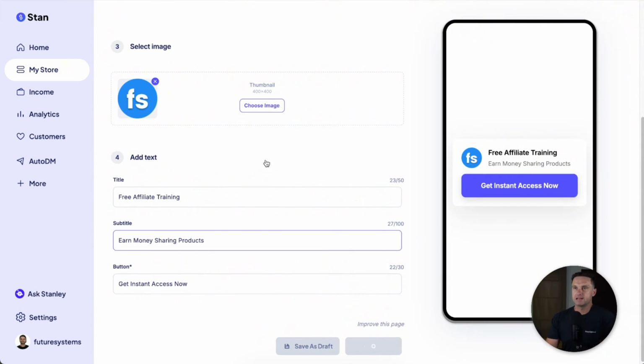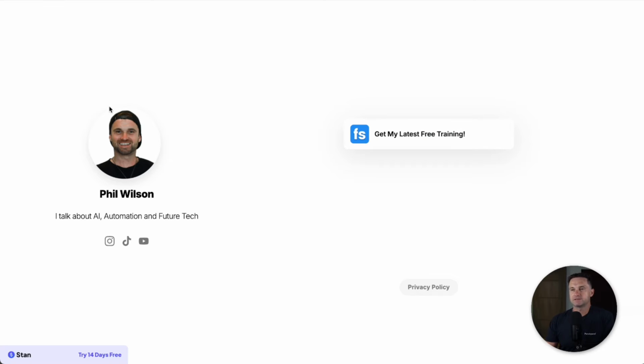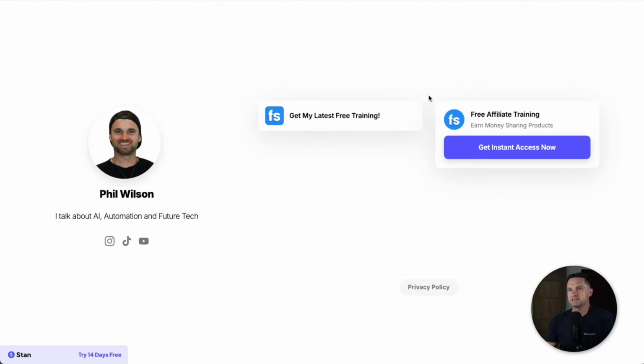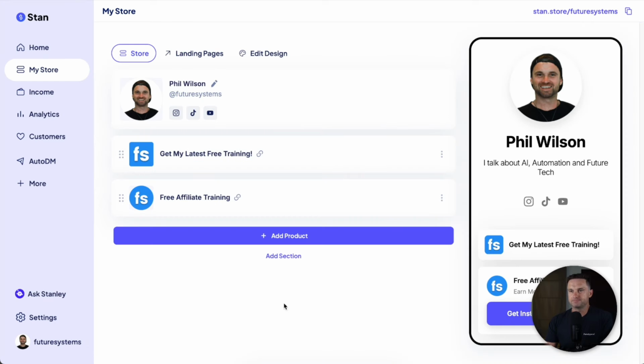And if we go and have a look at the store now, this is the difference inside of it. So it's super easy to actually create buttons inside of a Stan store. And you can see this one's just a clickable box, whereas this one's actually got a physical button. And they both work perfectly, so that's good. And that's basically how you start off the training.